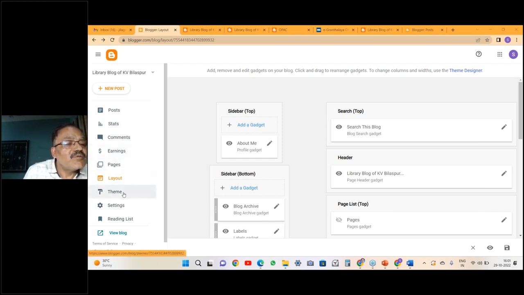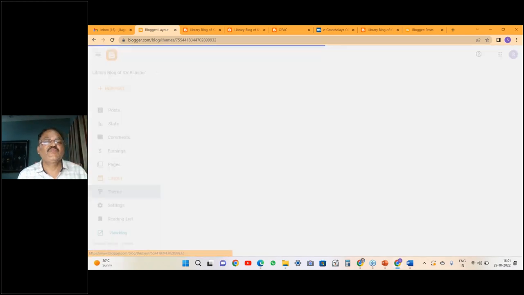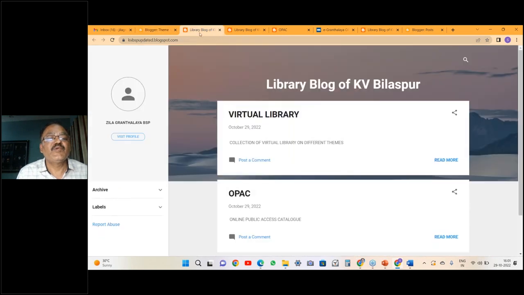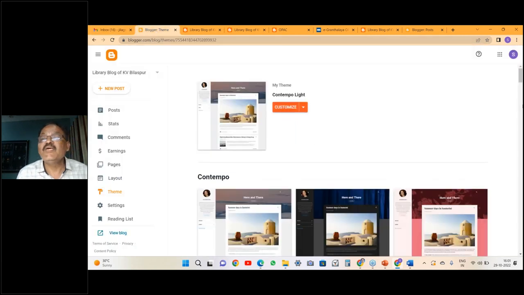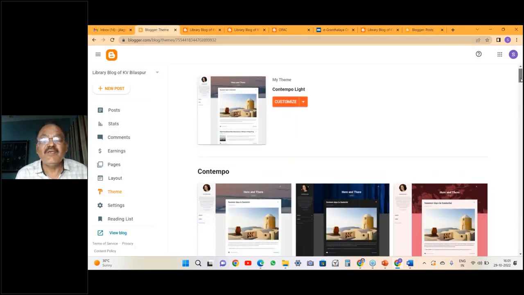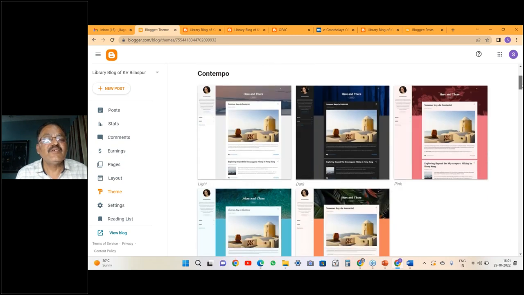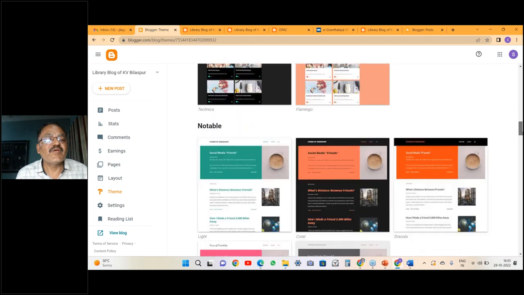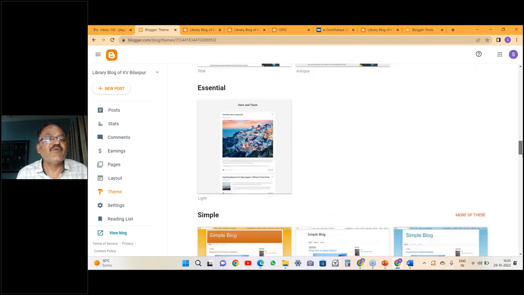Prior to that, we also have to select a theme. Suppose our blog is looking like this. It's not at all attractive. So we have to select a theme so that it becomes attractive and has a proper structure. Blogger offers certain themes free of cost. So let's select anything for demo purpose.